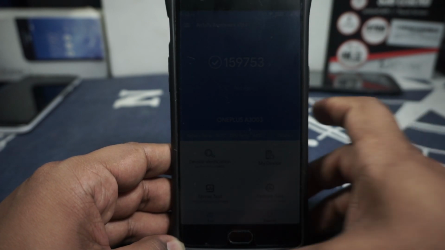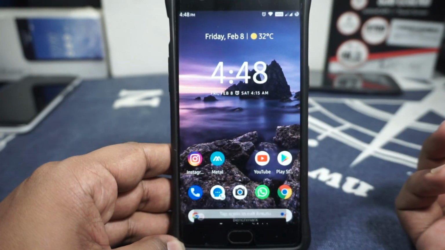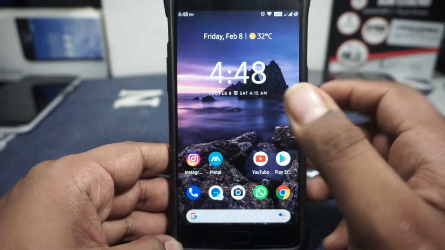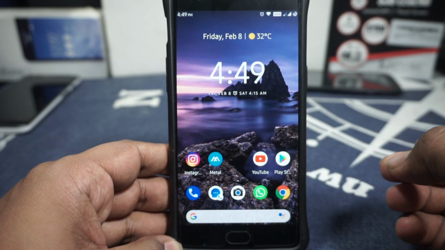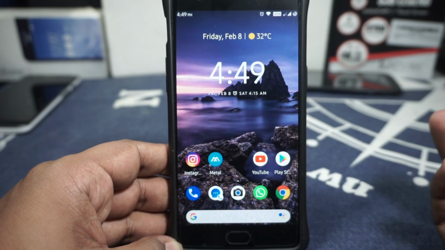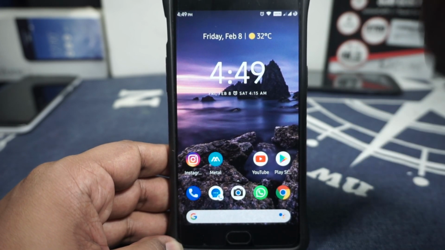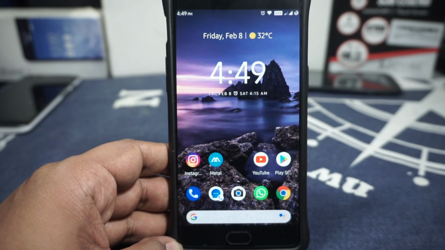Not the highest score, but still not much of an issue. One thing which I do want to mention is that using this phone with all the features available, it's really fast. I mean, I didn't expect that. I do feel that it is faster and snappier than other ROMs which I've tried out recently.